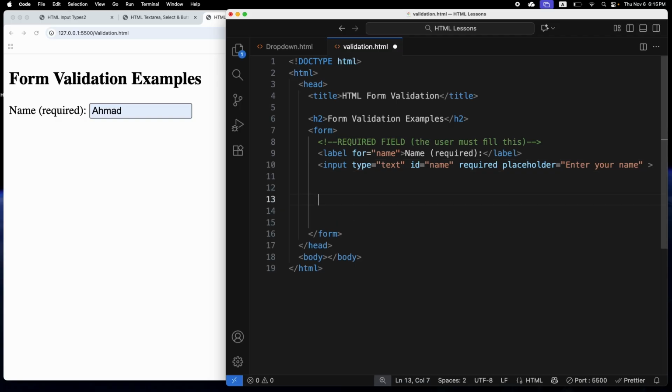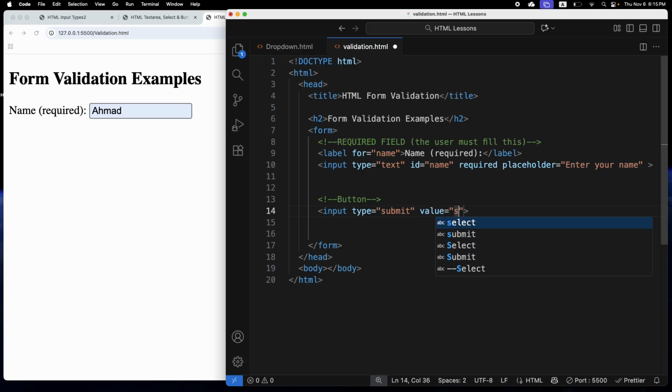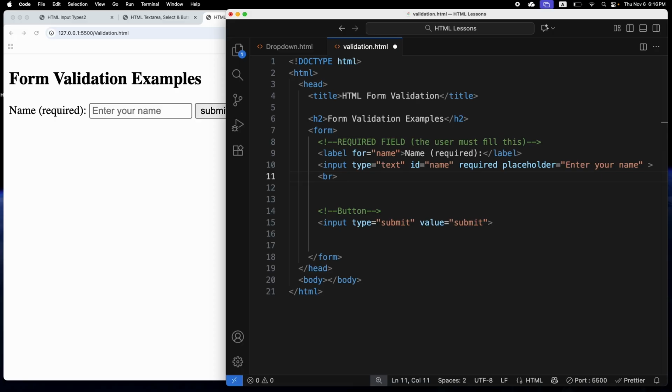So let's create a button as well. So I'm gonna create an input tag, and inside the input tag I'm gonna set the type to submit and value to submit, and save it. Yes, I'm gonna create here 2 line breaks as well and save it. Now you can see a submit button.